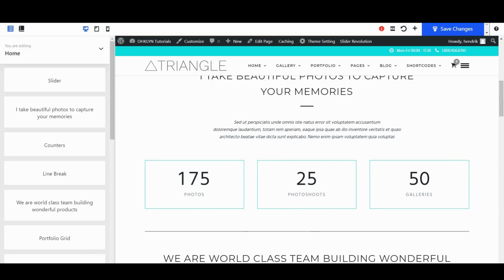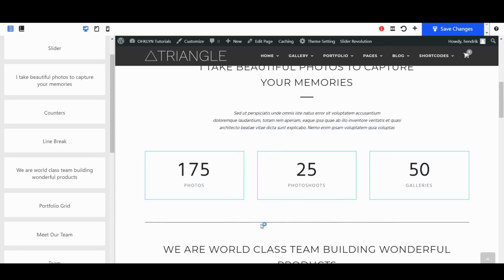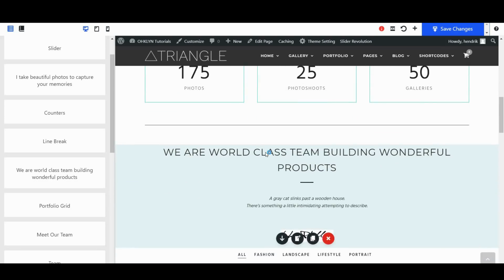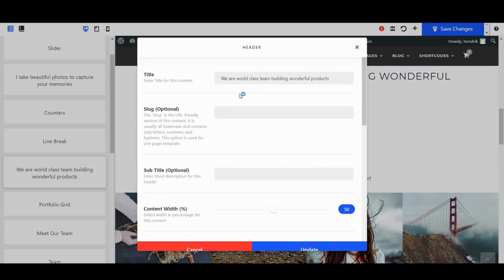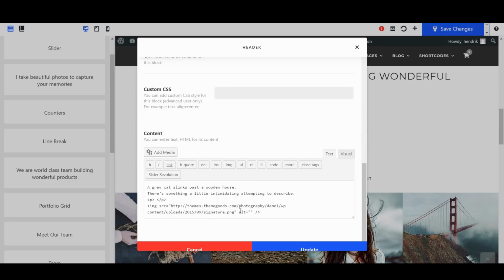Next, we have this divider line which we'll leave as is. There is then another text module. We can edit this and change the title to whatever you'd like. In the content section, there is some placeholder text. Below that, there is a code to embed an image. You can put one of your own images here by pasting in the URL to the image.